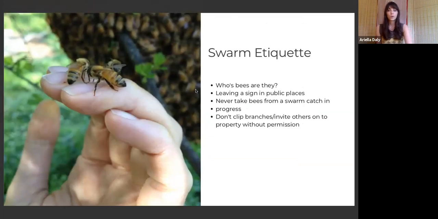A few more pointers on swarm etiquette. Swarms are the best way to get bees. Bees are hormonally prepared to swarm, to start a new colony. They know they're doing that. They've decided to do that together. They aren't shaken bees that have been shaken into a package and sold with a queen that's not their mother. They're really prepared for this.